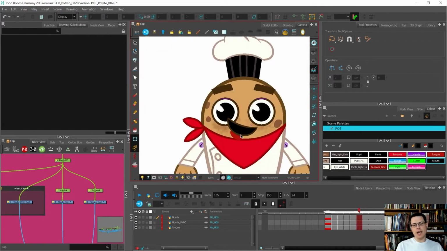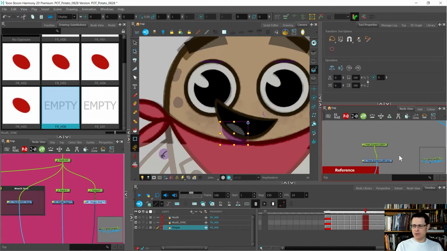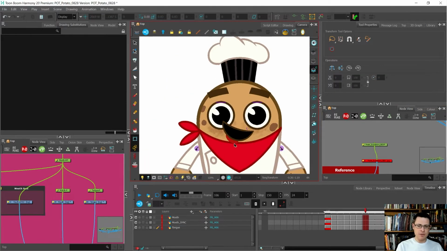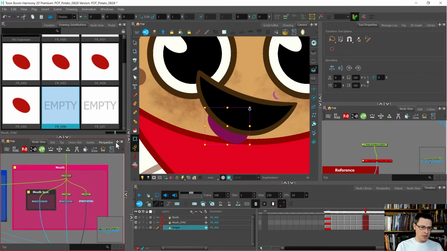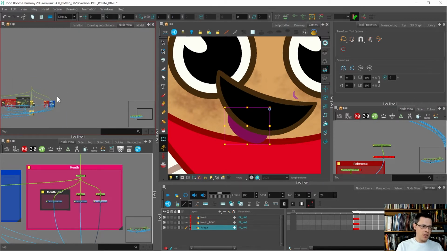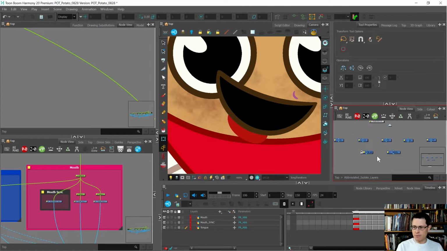All right, now let's take care of this tongue, okay? I'm going to turn off the reference, just press D to disable it so that I can see what's going on a little bit easier. Okay, for the tongue, I am going to do some engineering. So I'm going to go find my layers here, my abbreviated layers. I'm just going to cut those and paste them in the reference area. I think that's a better place for them anyway.